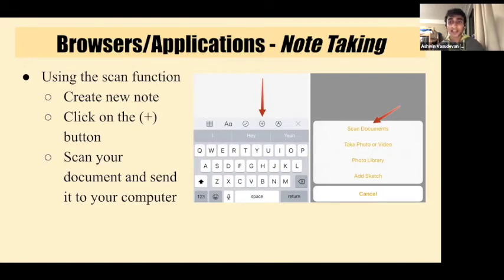You go to the Notes app, click on New Note, which is the plus button, or first click New Note and then the plus button. And then it would take you to scan documents. And through that, you could use the camera on your phone, and whatever document you're trying to scan, you could just scan it. And then that picture can be uploaded onto your computer.